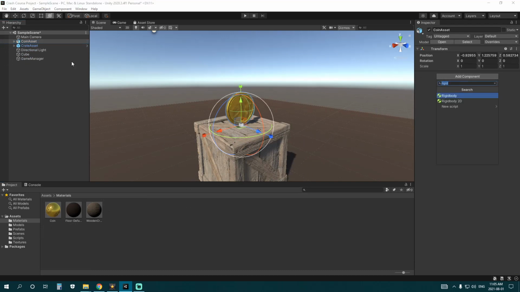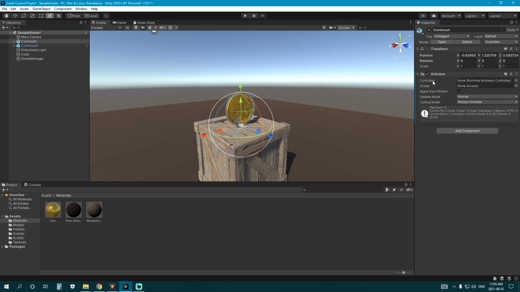We're going to click Add Component here on the parent of the coin asset. We're going to type in Animator. So you might have been wondering, how do we control the animations we've made now? Well, this is it. So right here under Controller, just like the material here, we need to create a new asset called an Animator Controller.